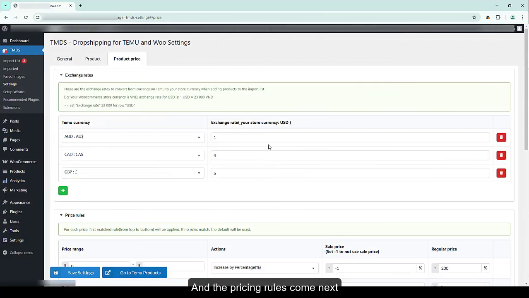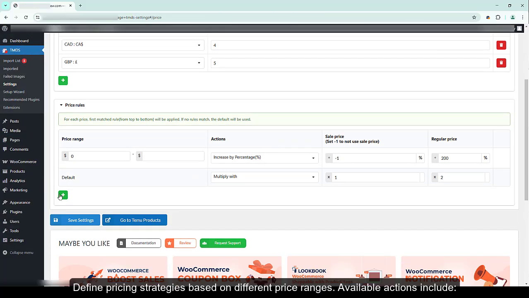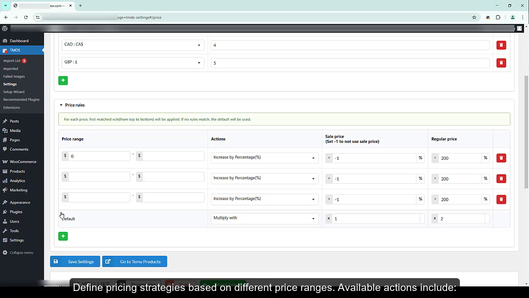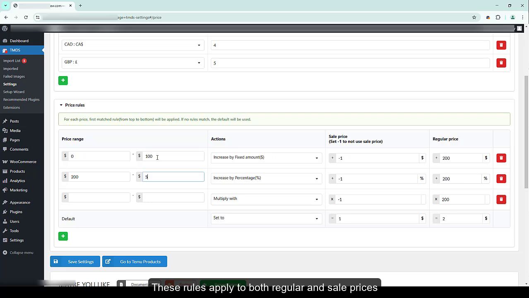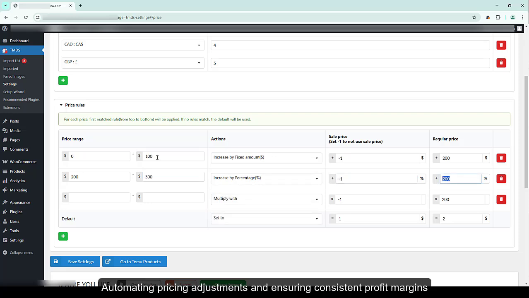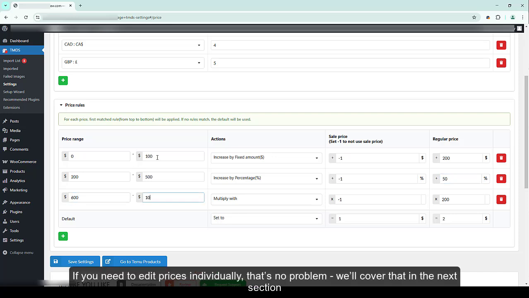And the pricing rules come next. Define pricing strategies based on different price ranges. Available actions include increasing by a fixed amount or percentage, multiplying the price, setting it to a specific value. These rules apply to both regular and sale prices, automating pricing adjustments, and ensuring consistent profit margins. If you need to edit prices individually, that's no problem. We'll cover that in the next section.